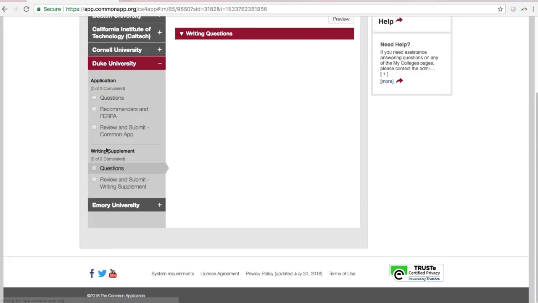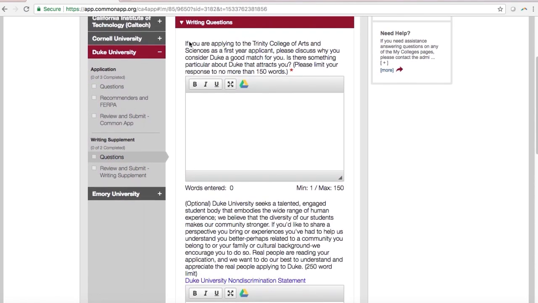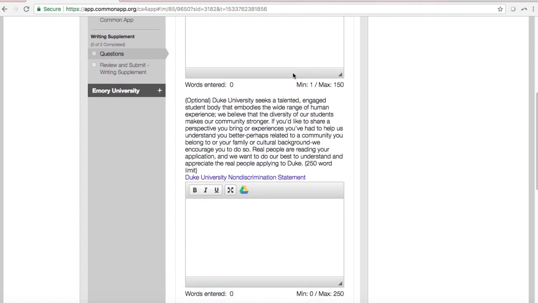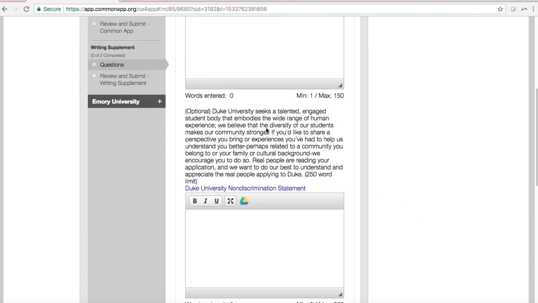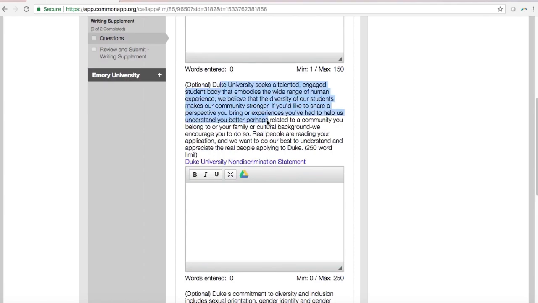then we go to Writing Supplement, we'll see that there's a specific question for the Trinity College of Arts and Sciences. So that's there as it required, 150 words, then an optional Duke essay. We don't really think it's optional. We think you should take advantage of every opportunity you have to speak to admissions in your own voice.